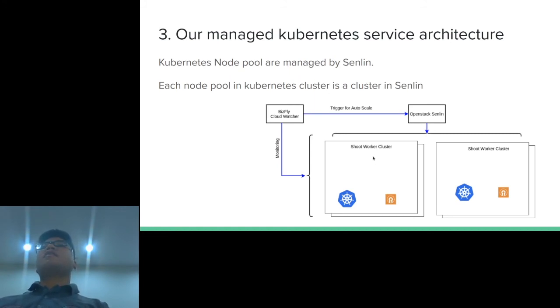and with the worker cluster, as you know, we use OpenStack Senlin to manage the worker cluster. To trigger auto scaling for a worker cluster, we use our in-house solution. We will monitor the cluster, because each cluster has a cluster ID. So we calculate the average measurement for each cluster. If the user defines a threshold to trigger an increase or decrease in the number of nodes in the worker cluster, we will call OpenStack Senlin to increase or decrease nodes.